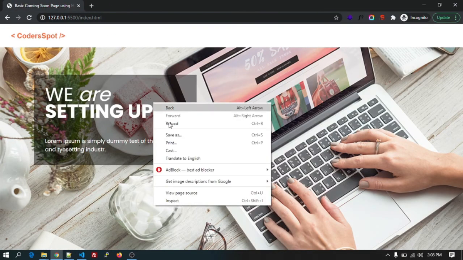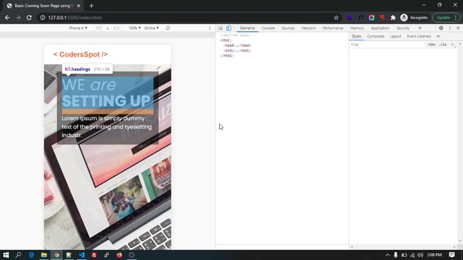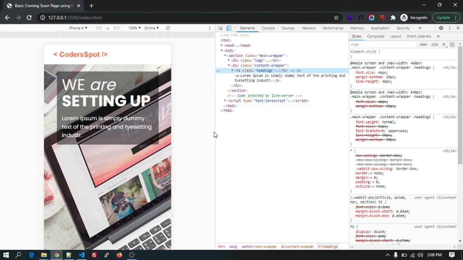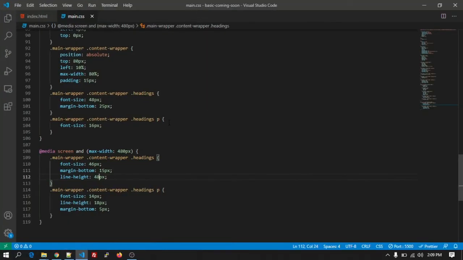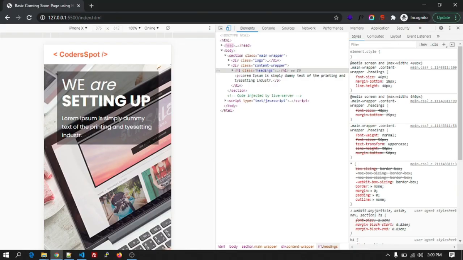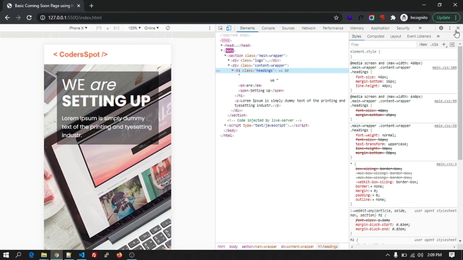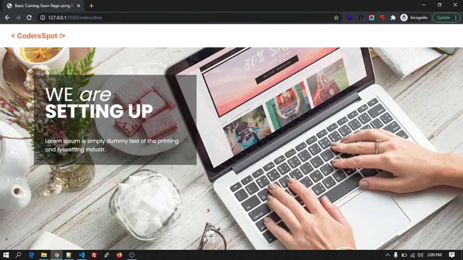For the mobile, let's add the line art at, sorry, my bad. How much we have added? 48 pixel for the max width. So we are done with it. Okay, it's a complete responsive basic coming soon page.